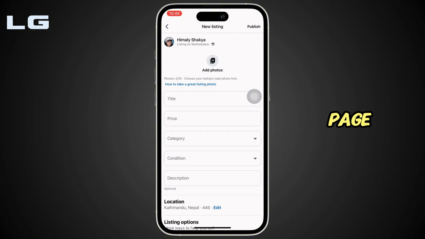Now on this page, you need to upload your product photo and then enter the title, price, category, condition, description, and also mention your location. Once done, click on Publish at the top right corner. After that, you'll be good to go.